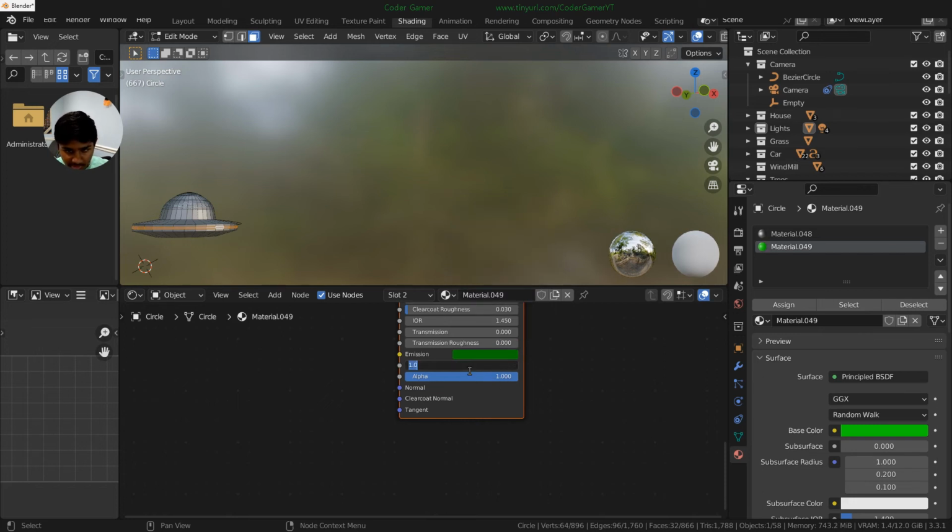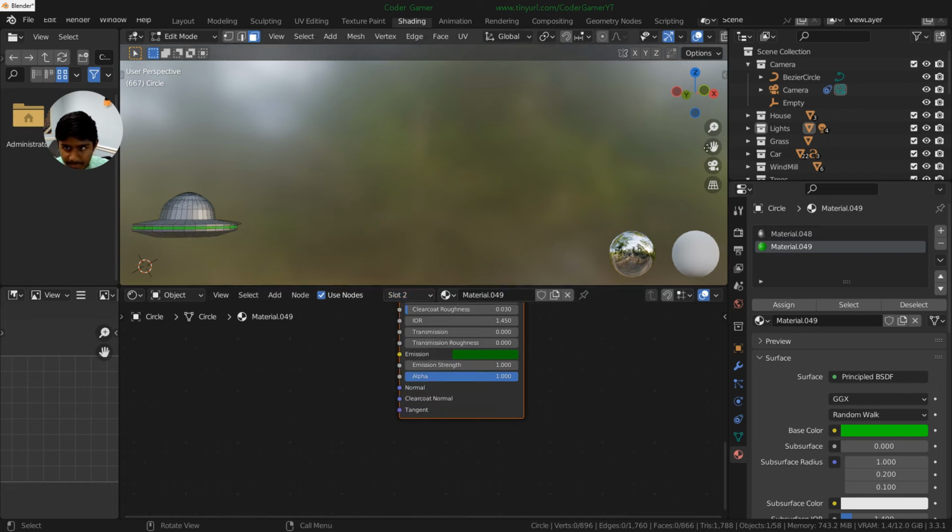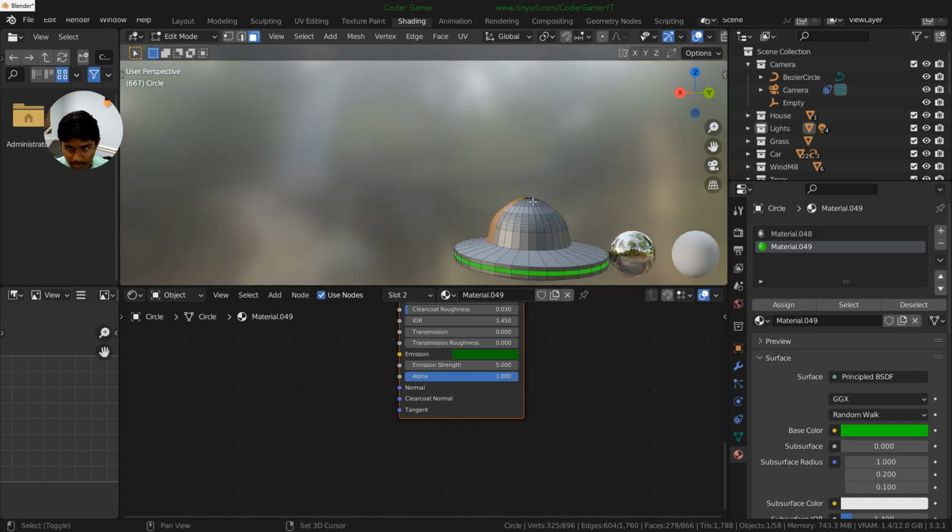And our emission strength is, let's assign it first and then we'll see. Our emission strength can be a bit more, so let's make it 2, 3, 4, 5. I think that's good. Now for the final part, we make our dome on the top. And this, of course, is just a blue color.